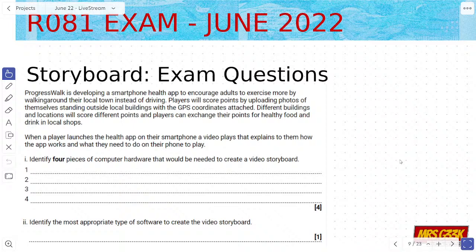So when a player launches the health app on their smartphone, a video will play that explains to them how the app works and what they need to do. Identify 4 pieces of computer hardware that would be needed. Now this question isn't necessarily to do with storyboards, but I thought I'd chuck it in there just as a quick reminder of how we need to know hardware and software for this one.